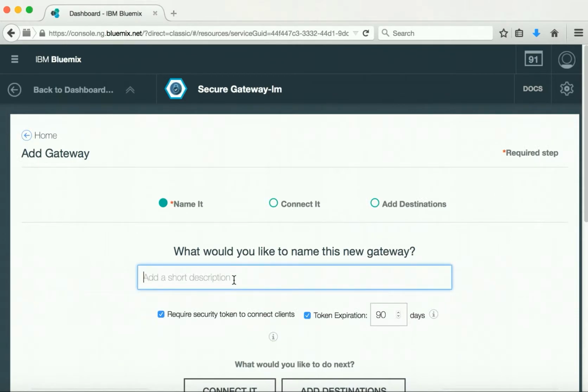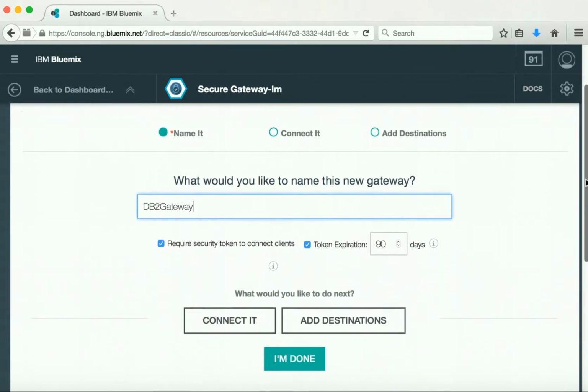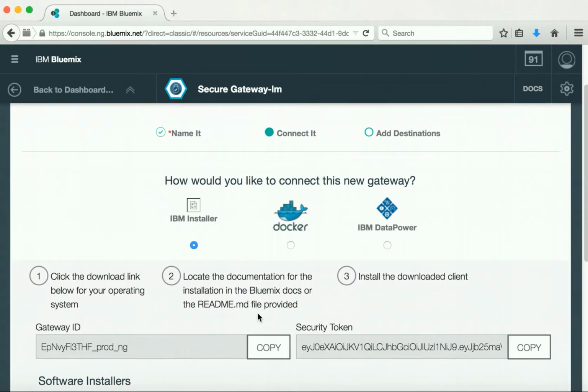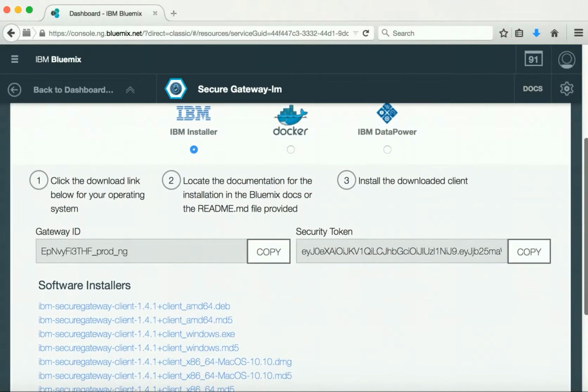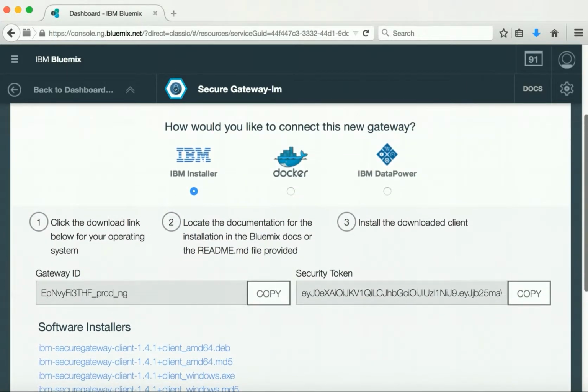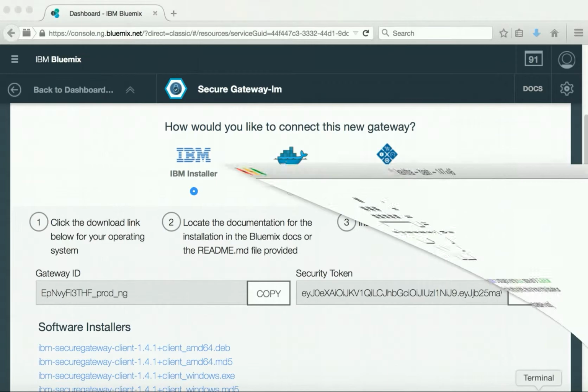So let's give the gateway name as DB2 gateway because we are going to access the DB2 database. And then click connect it. So in this case I have already used the IBM installer and installed the secure gateway client in my Linux machine. I can even use the Docker image for starting the secure gateway client. So I have already installed, so I am going to start my client using this gateway ID and the security token. So let's open the terminal.